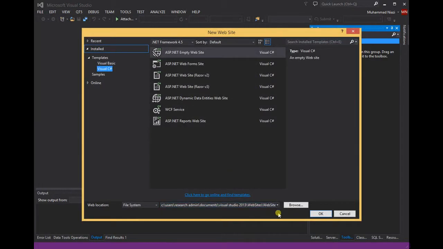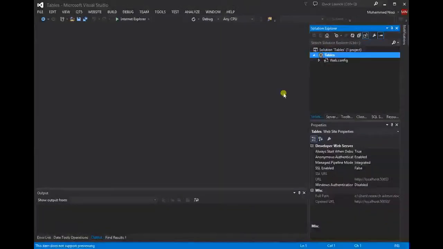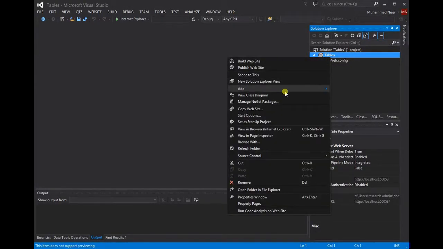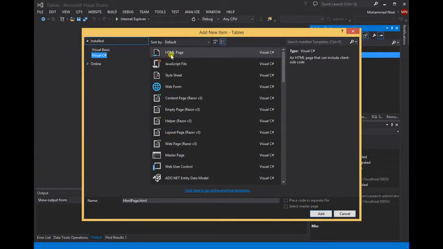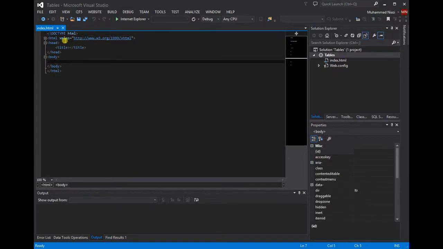I'm going to start a new website, and I'm going to keep this as an empty website. So, tables, and so we have this solution displaying here. Let's start working on it. We will add an HTML file to the solution. So we will do a right click, add new item, and HTML file. We'll name it index.html, and now we can see the HTML code with the header and the body.